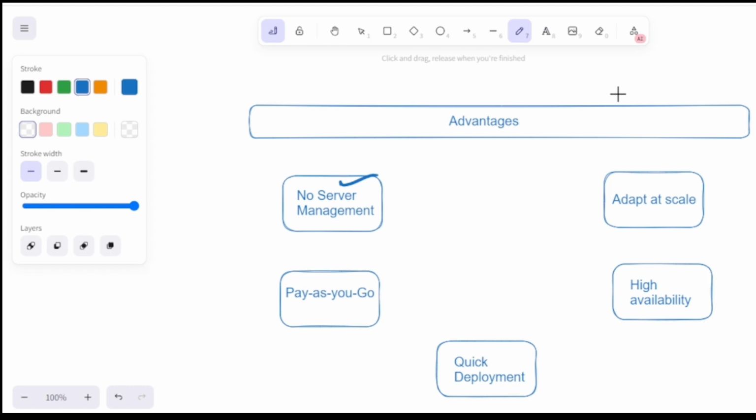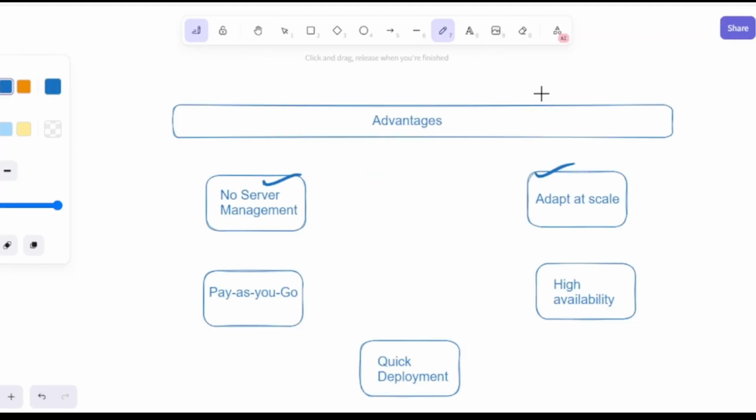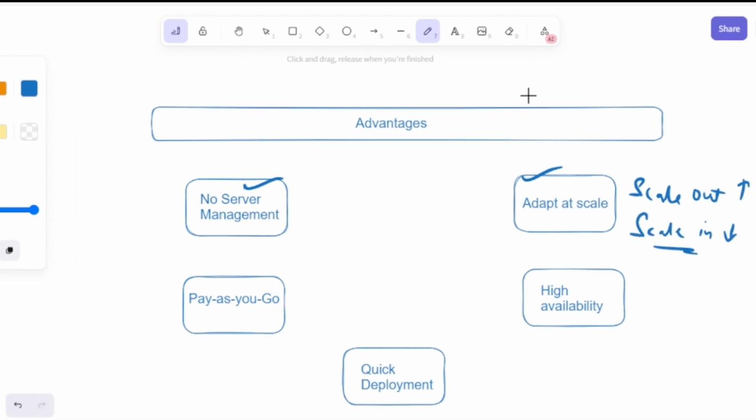Next thing is adapt at scale. That means the underlying infrastructure can scale in or scale out depending upon the requirement. It can scale out if there is a heavy demand, or it will scale in if the demand decreases. These actions will occur automatically and are taken care of by the cloud provider. Again, we do not need to worry about all these things, like in case the application workload increases, whether my infrastructure will scale out or not, whether we are able to meet the required demand or not. All these things are totally taken care of by the cloud provider.